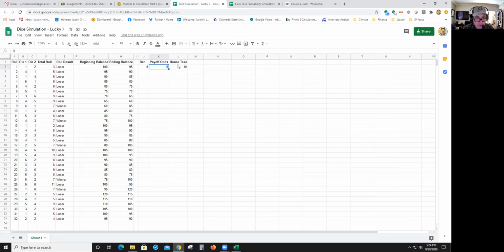Now what's going on here is it's looking at your final balance after the last roll. In this case here, it's $90. You started with $100 right here, and you could modify this too if you'd like. And it's just finding the difference, so that the house in this scenario won $10, right? Or the player lost $10.